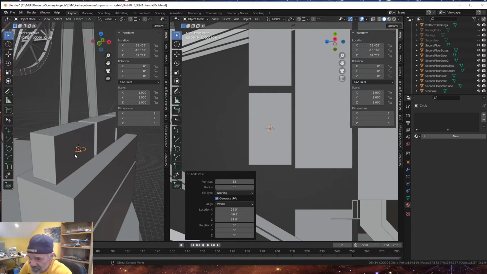But we're going to change that orientation of the circle to match the orientation of the view. Okay? So you come up to where it says global, and you're going to change that to view.